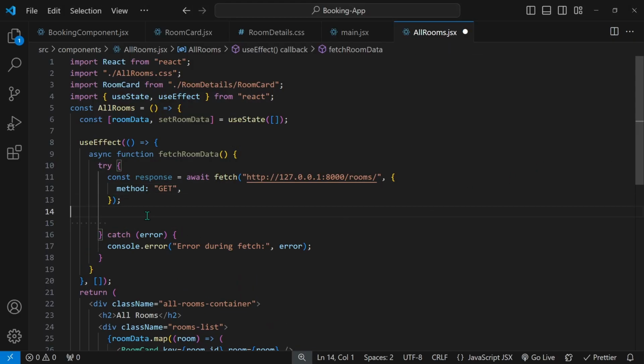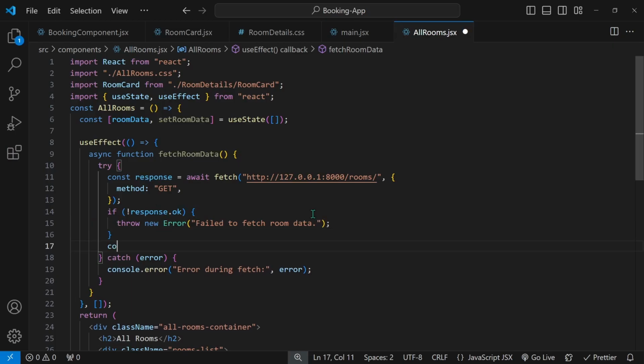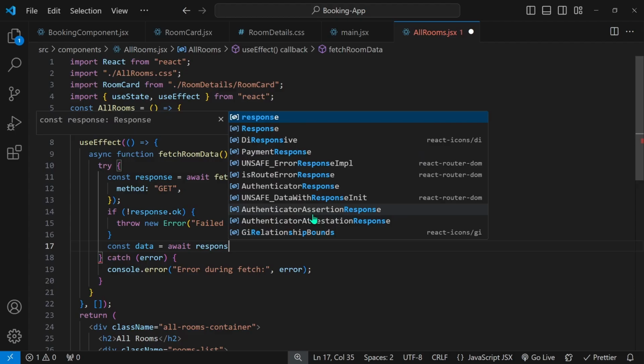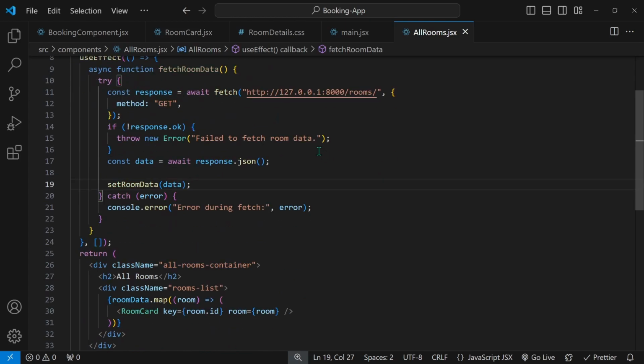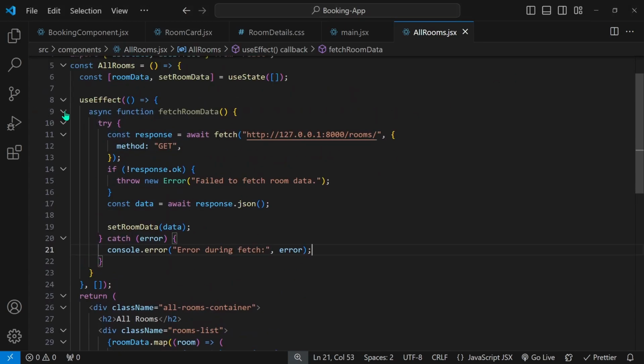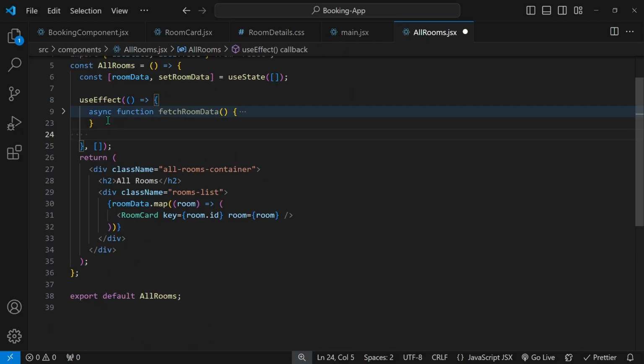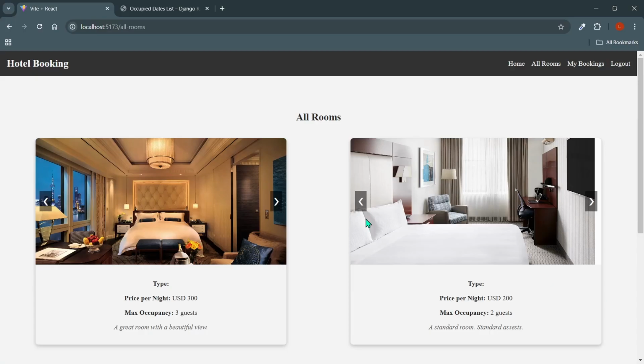We'll see if the response is okay or not, and then we'll say const data equals await response.json. And what I'm going to do is there is a use state that's not yet functional, and we'll set the room data to be the data that we fetched. And that's basically it. This is a simple fetch from our API. And also, don't forget to call this function once you're done with it. So fetch room data.